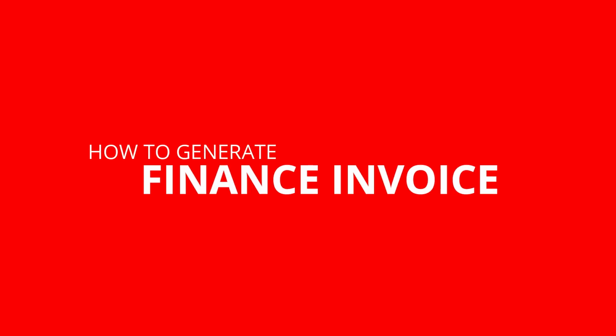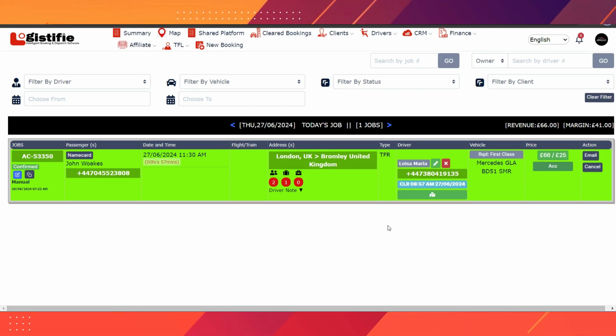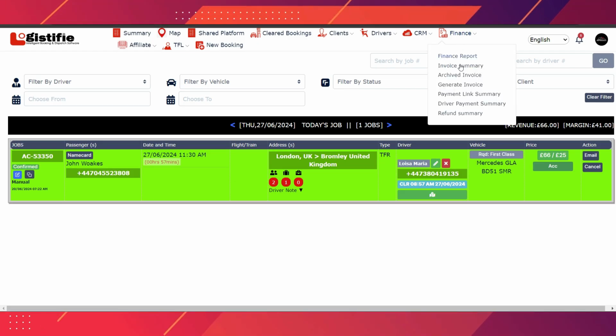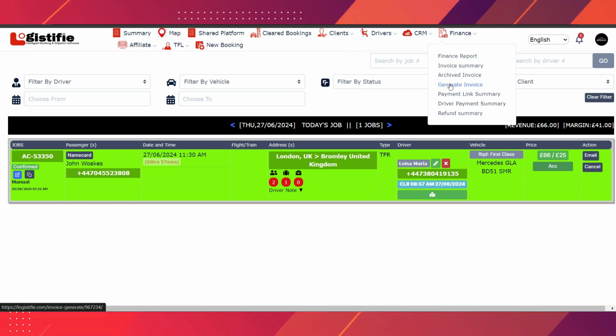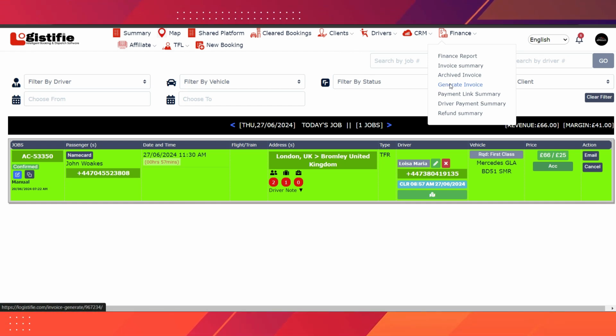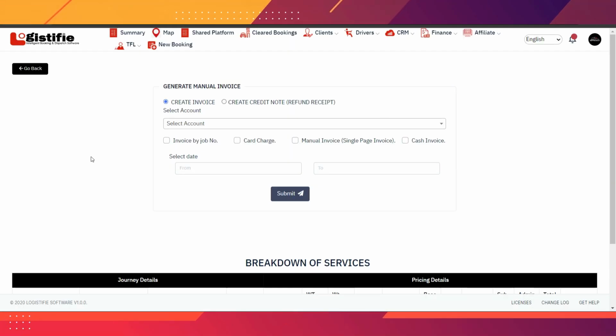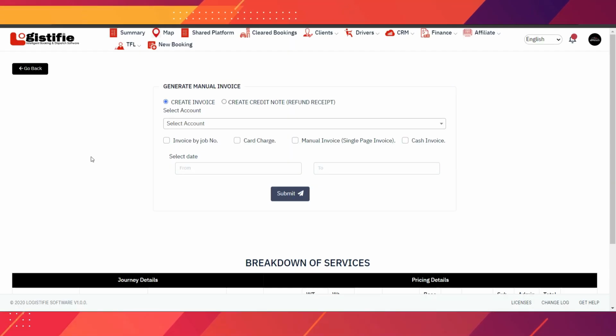Today, we're going to show you how to generate a finance invoice using our dispatch software. Let's get started. First, click on the Finance option at the top of the dashboard. A drop-down menu will appear with several options. From the drop-down, select Generate Invoice. Now, to generate an invoice, click on Create Invoice.